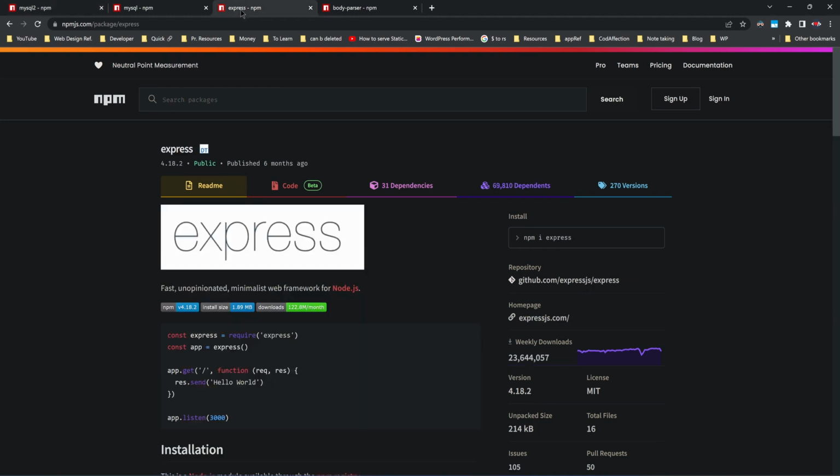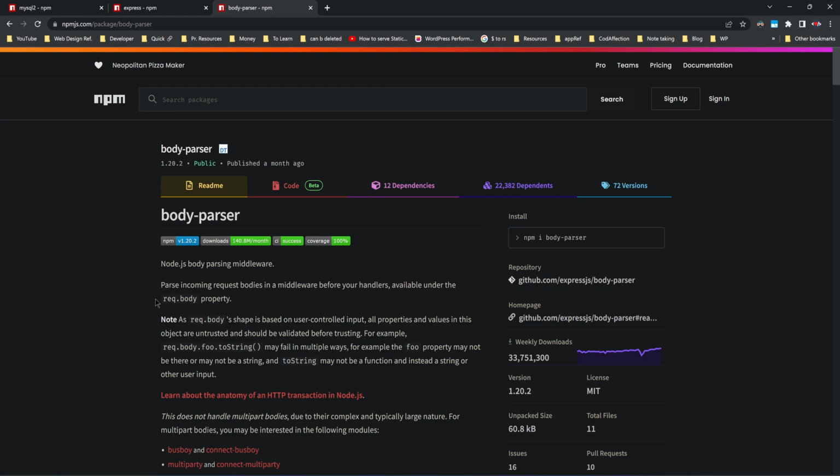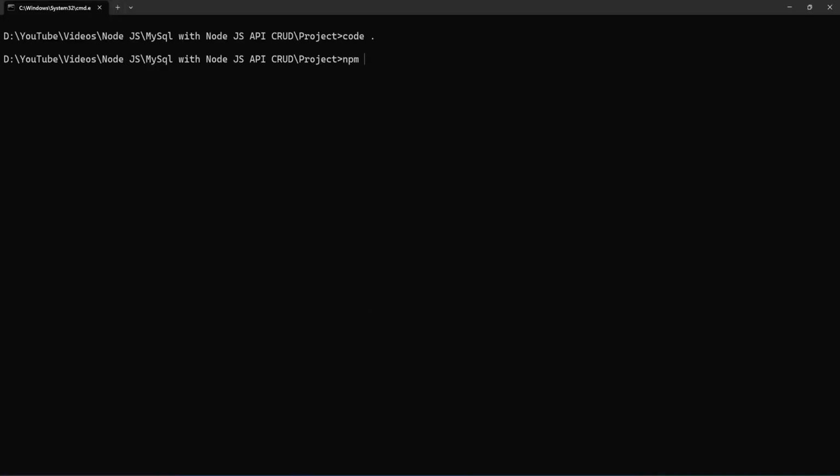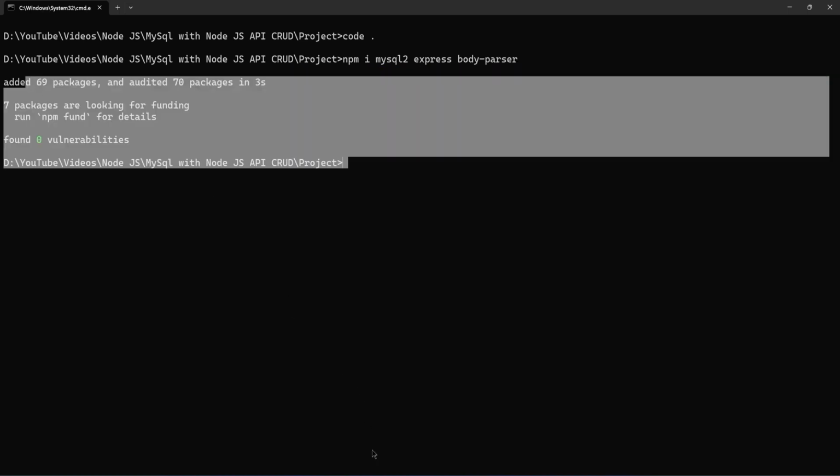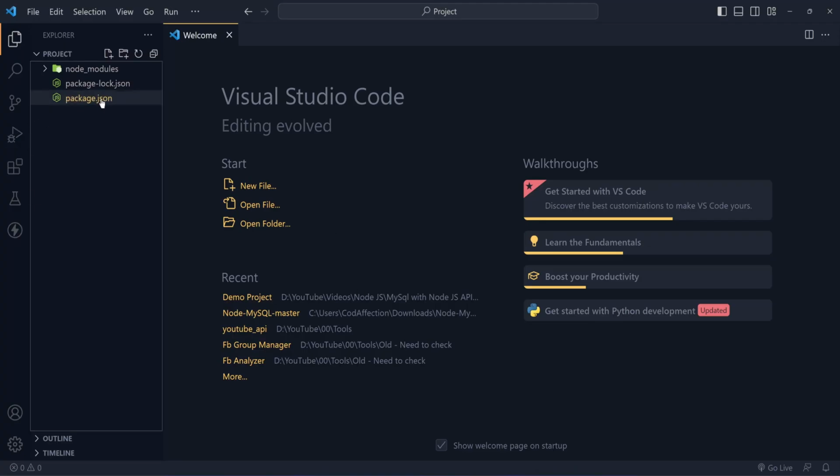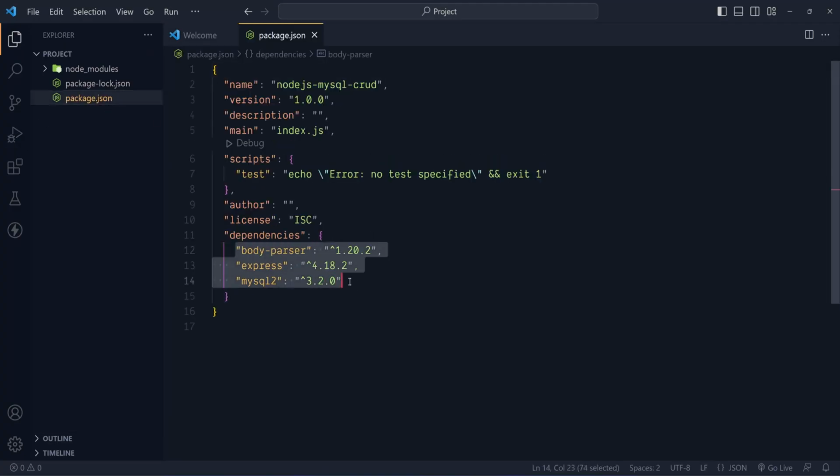And then obviously we have this Express package. So this is what makes our Node.js application into a RESTful API. And here we have the final package, body parser, which helps us to convert the incoming body requests into a JSON format. So let's install these 3 packages into our application. MySQL2, Express, body parser, hit enter. So here we are done with the installation. You could check them inside this package.json under dependencies.